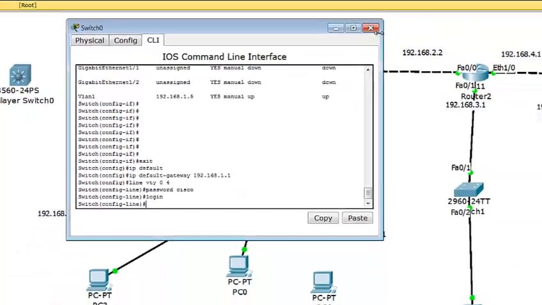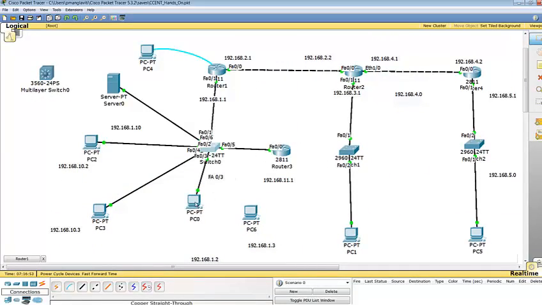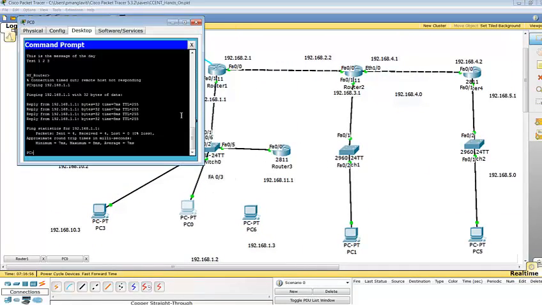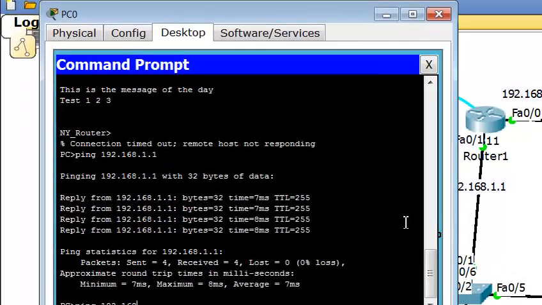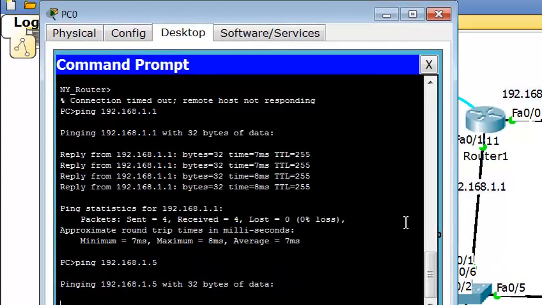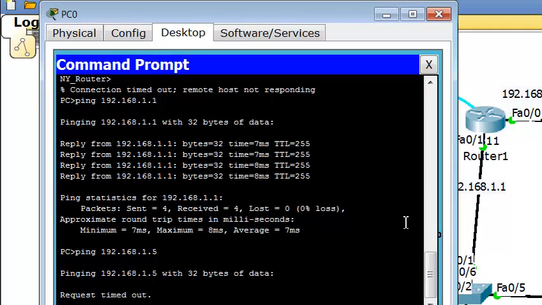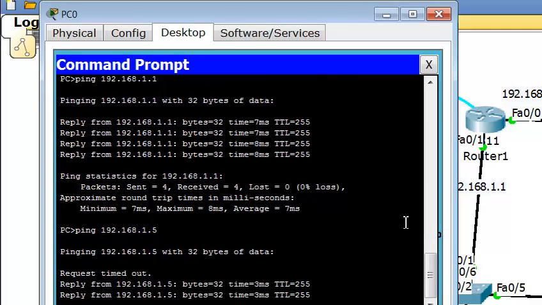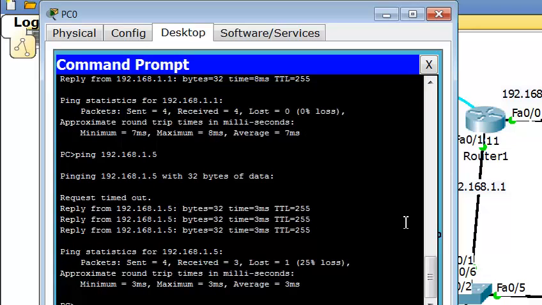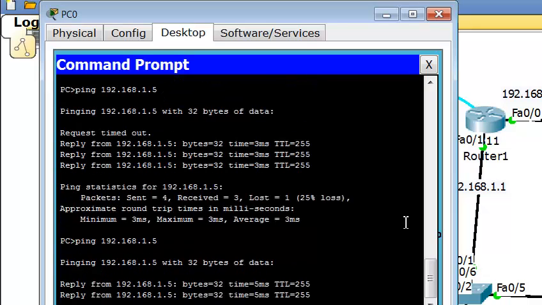So now, let's do some tests on this. I'm going to go to this PC right here, and let's see if we can ping it. Ping 192.168.1.5. You thought it was going to work for a second. You're like, he messed up again. Remember, we'd have an ARP process here, right? I need the MAC address. So now if I ping it again, it will work just fine.